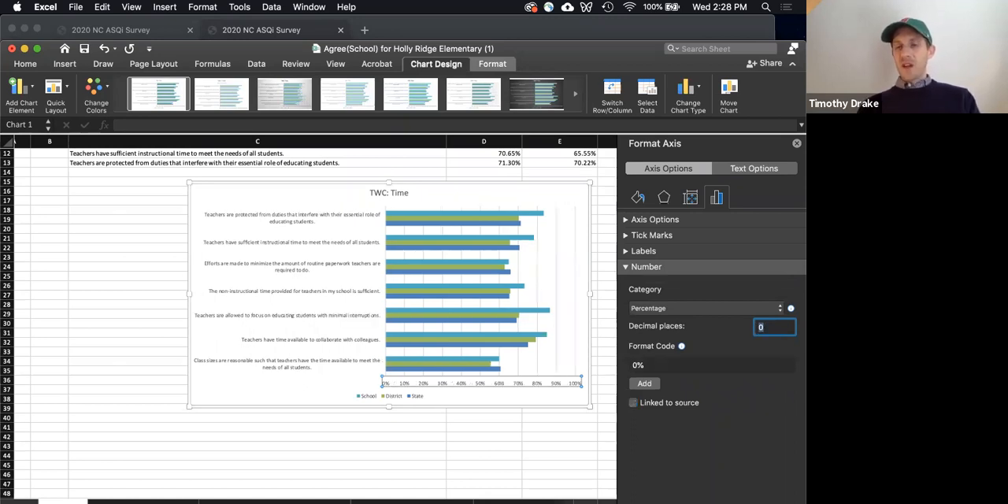So I'm going to hit enter there, and you see that comes down. The other way to approach this would have been to change it in the spreadsheet, and then it could have been linked to the source and it would update there as well. My legend looks good, but now I need to add an x-axis title.